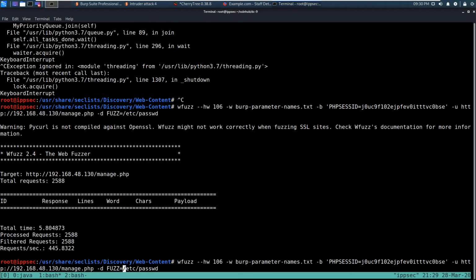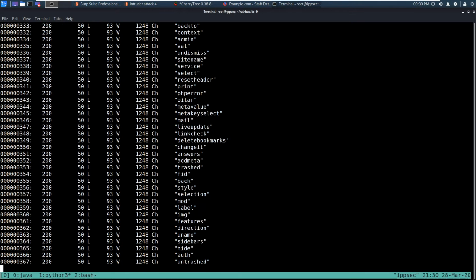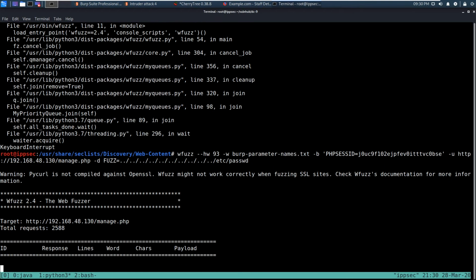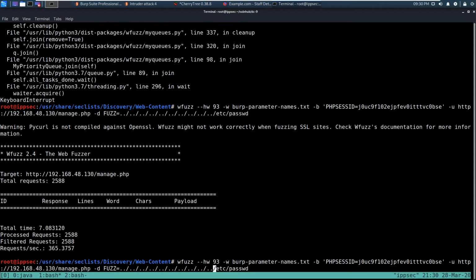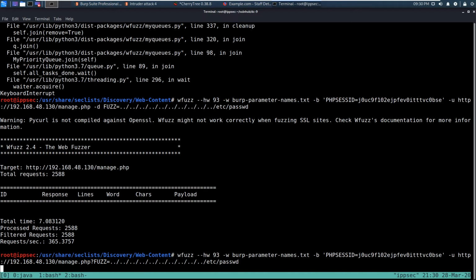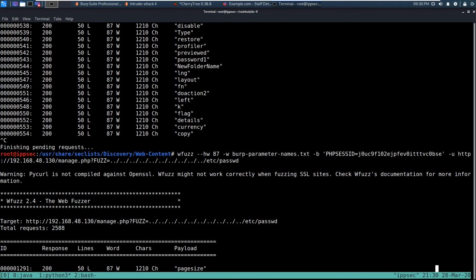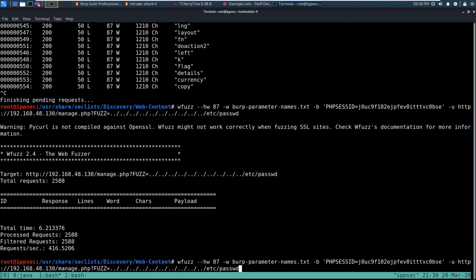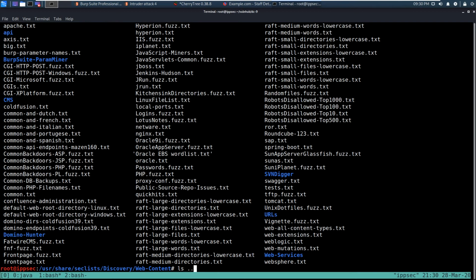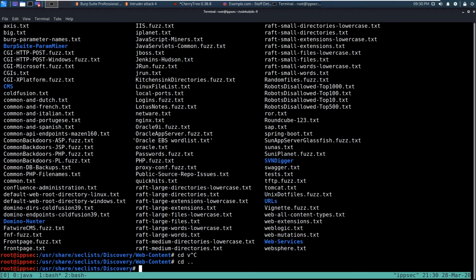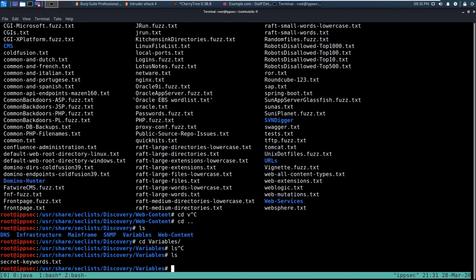So let's do the old true bunch of dot dot slashes. And we're going to have to change this to 93 words. So I'm guessing this parameter is being reflected back in there because the words keep changing based upon what I'm putting in for this. Do this. And let's hide 87. And let's do content. Where's variables? There we go. And this was secret keywords.